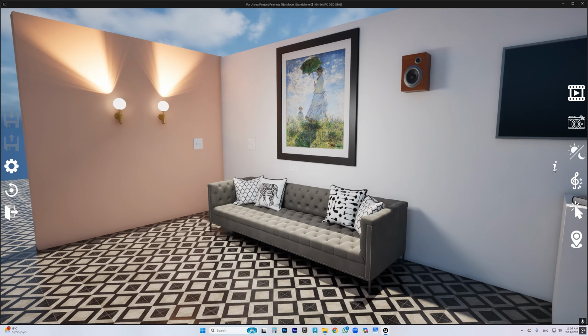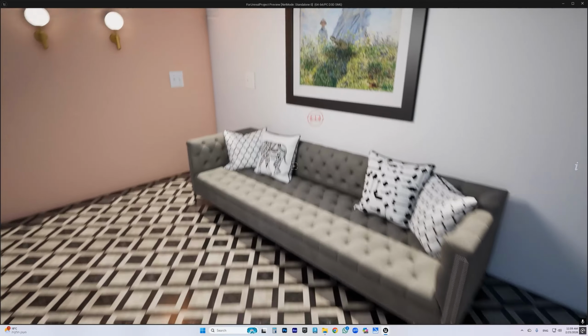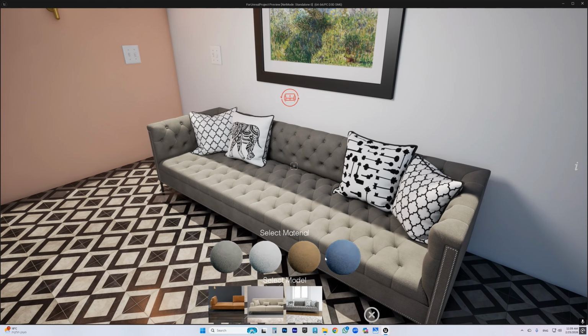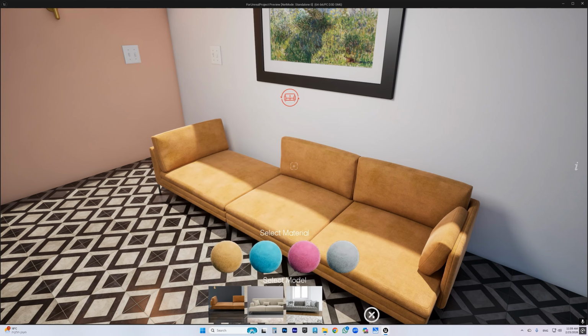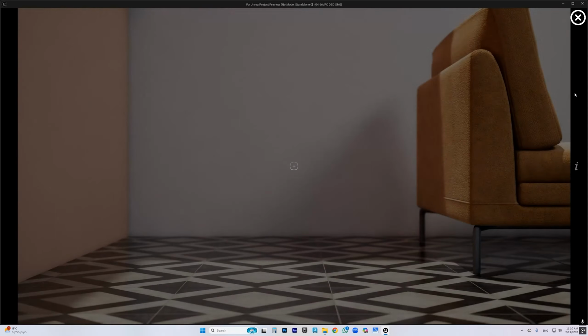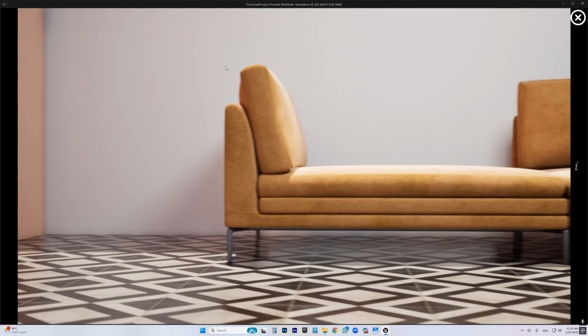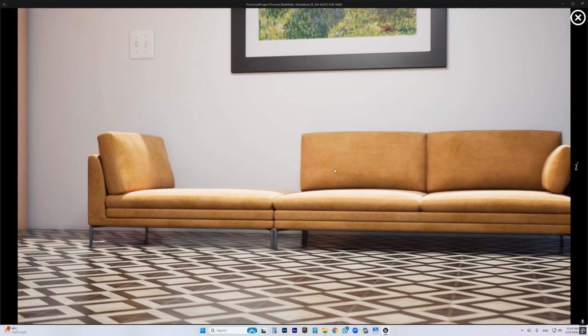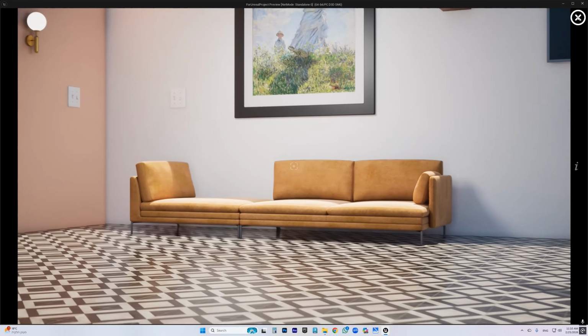And as an added bonus, let's close this menu here. If I change things for, let's say, this sofa to this one, then I go to the video. The video plays with the updated furniture and colors of the walls and lighting and everything.